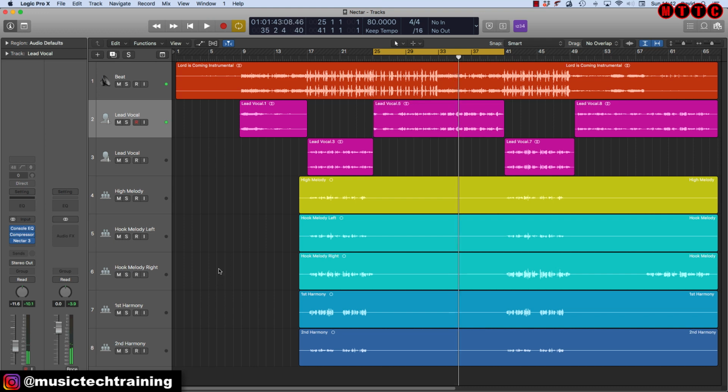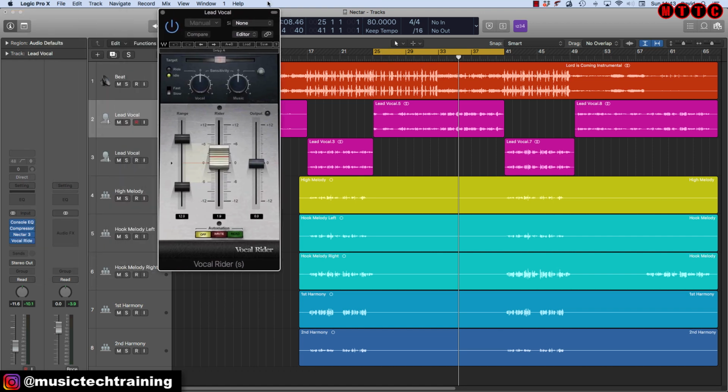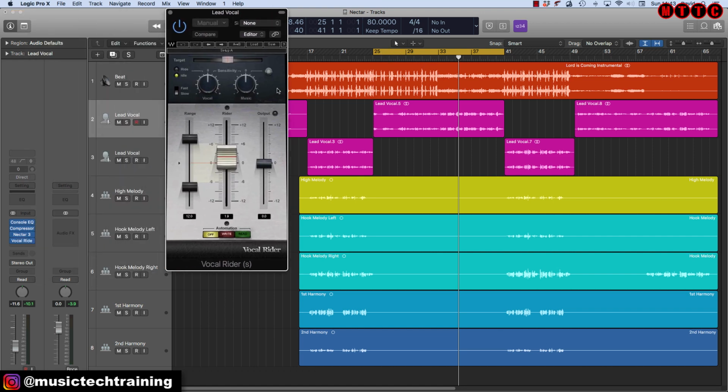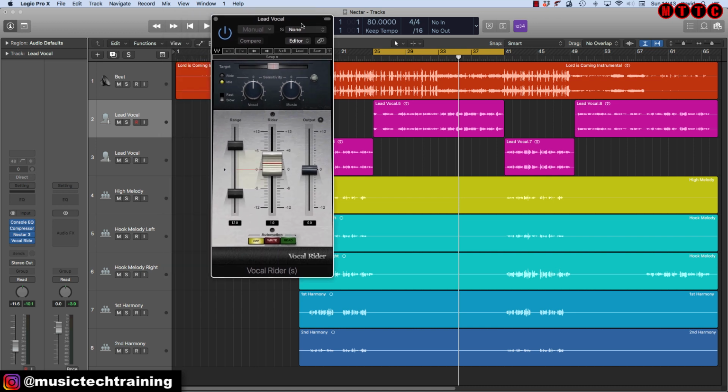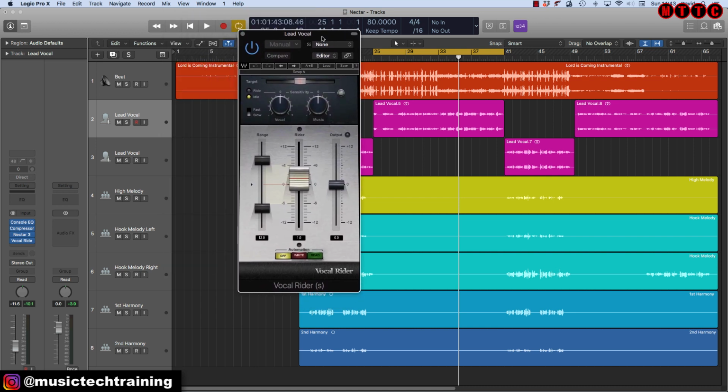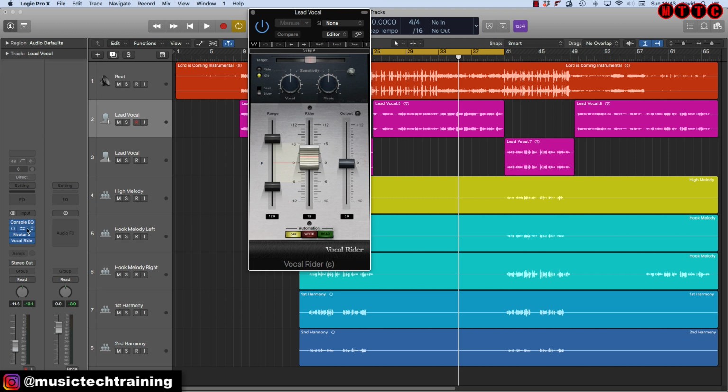That's sounding really, really sweet, really lovely. Works really well with the instrumental. Now, the last thing I'm going to show you on this lead vocal track is how I use the Waves Vocal Rider plugin along with these other tools right here.